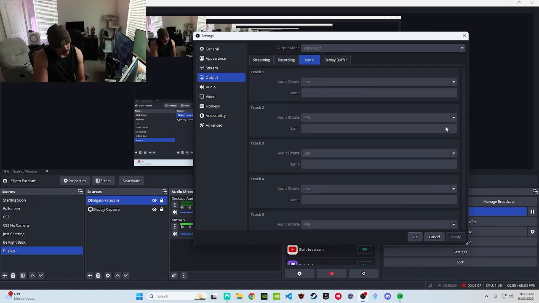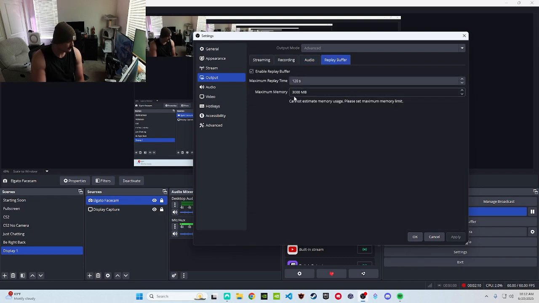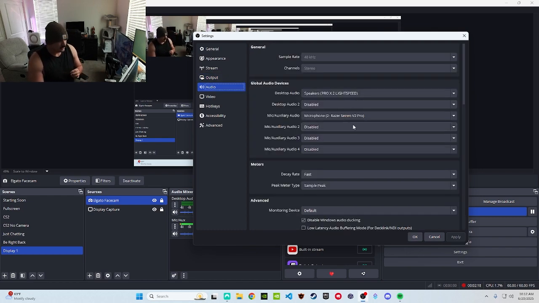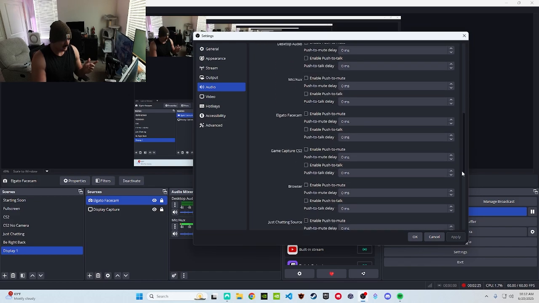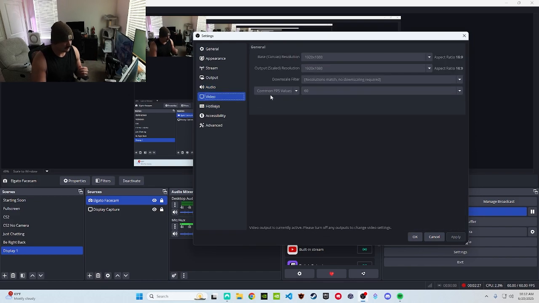You're going to set all of your audio bitrates to 320, and then for replay buffer, I do 120 seconds, 3000 maximum memory, which is good. Okay, now moving on to audio, you're going to make sure that you set your sample rate to 48, and you're going to put your headphones and microphone that you use. This other stuff's not really important.